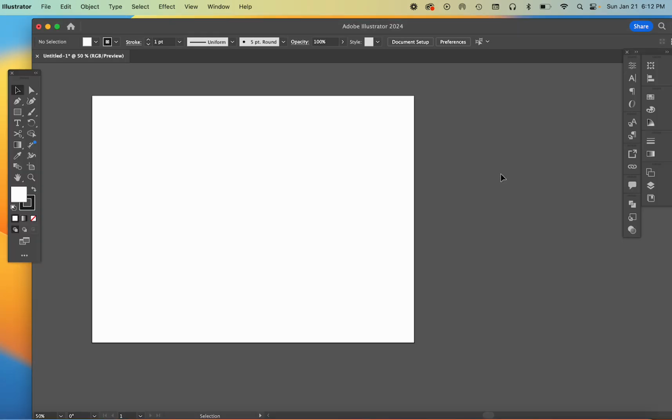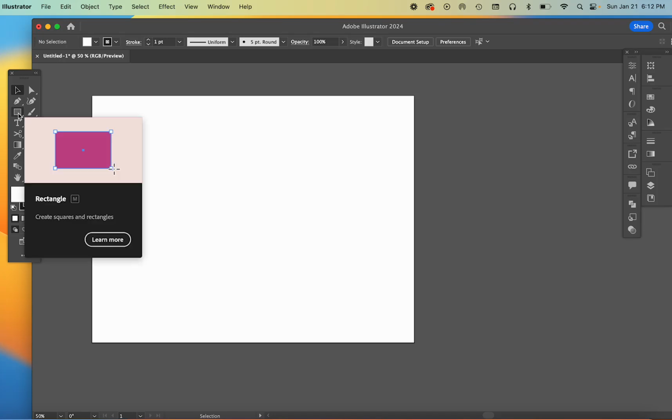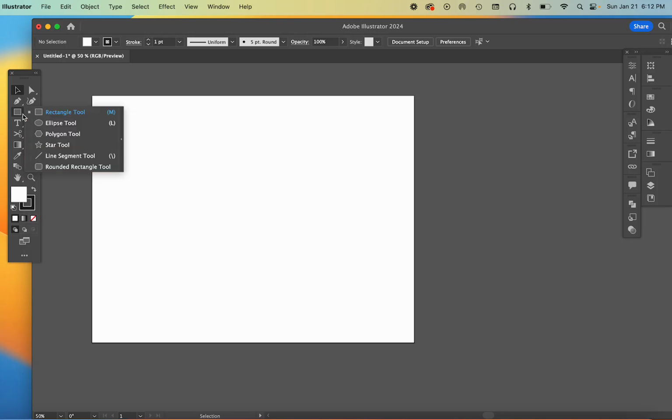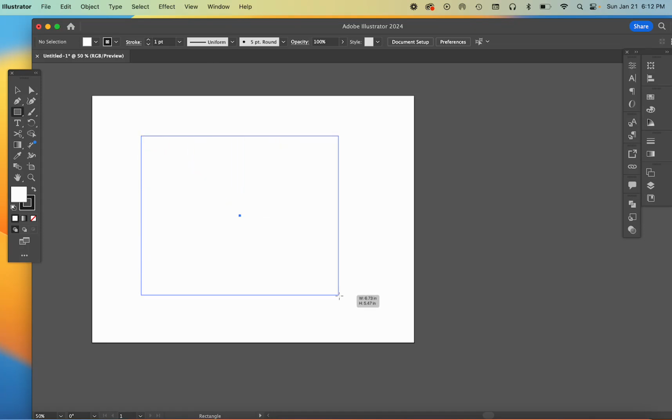Welcome back. On working with objects, here we're going to create some basic shapes, and for basic shapes they're all included here. You can click on this little arrow at the bottom and see all the many different basic shapes in Illustrator. We're going to start with the rectangle tool. With the rectangle tool, I just click and drag to create a rectangle.